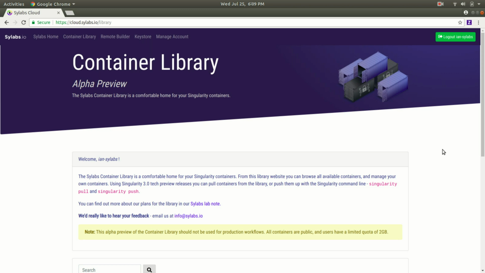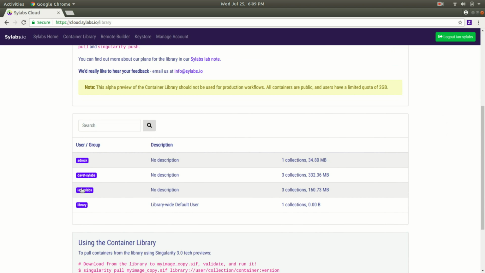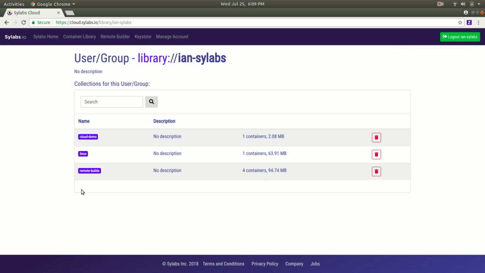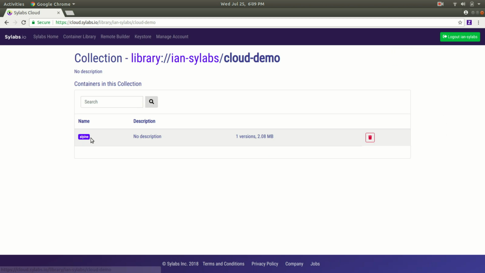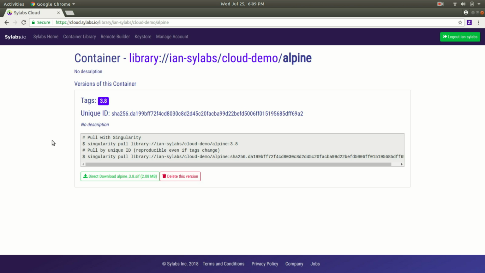Now let's jump back onto the web and go to library.sylabs.io. On the front page, you see your Sylabs username listed. Go ahead and click that link. And now we see a list of collections, which include our cloud demo collection. We can go ahead and click that link. And now we have a list of containers in this collection. Right now, it's just the one container I pushed up earlier. We can go ahead and click the link to that container.